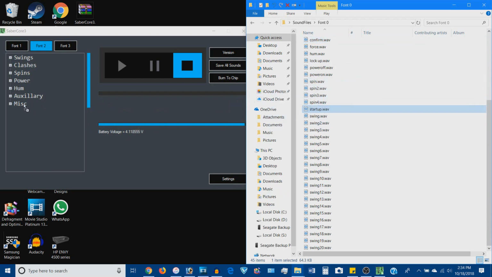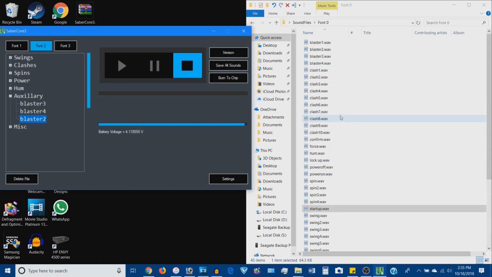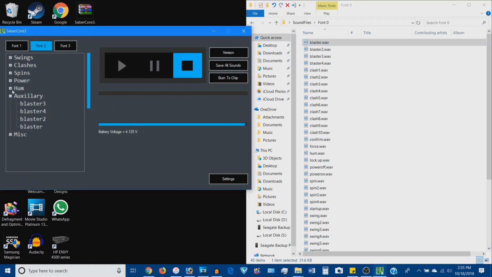And startup. And in case you're a bit confused at that, you can always go back and forth between the menus to see if that is the case. Yep, auxiliary blaster, 1, 2, 3, 4. Auxiliary. Except that one needs to be renamed. Hang on. Delete file. Even with this, it's not perfect. Okay. There we go. Font 2. That refreshes it. There we go. Hum, power on, power off.